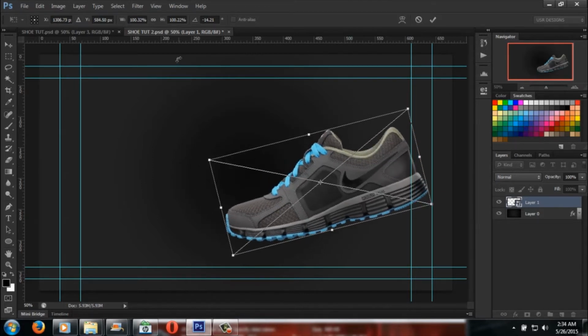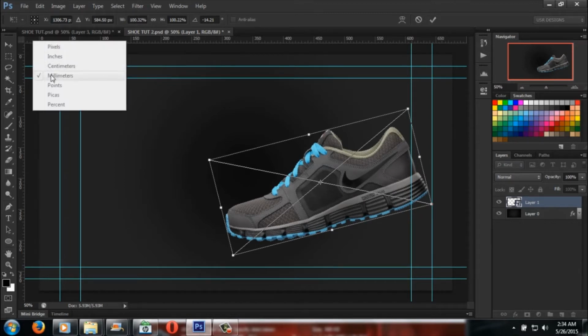That's why it's good to have your rulers up, guys, which is Control R. With Control R, you can have your rulers, and you can set them to anything you want, like millimeters. I like using millimeters or centimeters, but it doesn't matter.